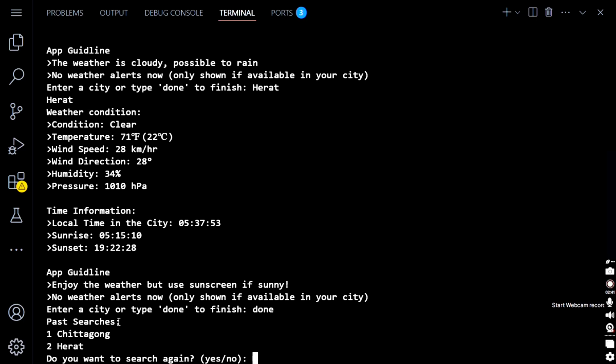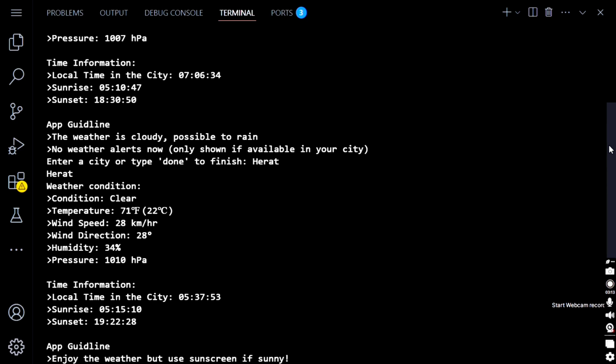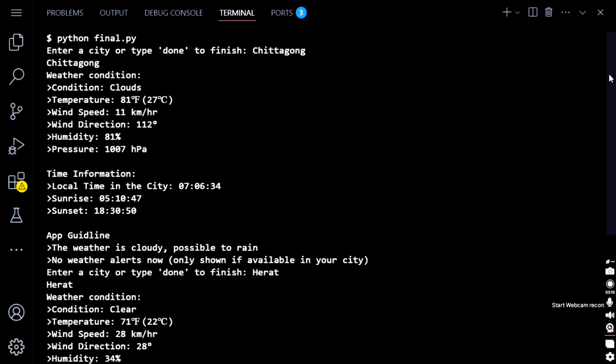If you type done, it will list the cities that you have searched. I searched Chittagong and Herat, and it's really interesting. And now the compiler is asking, do you want to search again? If you type yes, the compiler asks the same questions again and again. But if you type no, the code will end with this smiley emoji that I really loved. And now that we understand how the app is working, let's go back to the code and explain all of them.